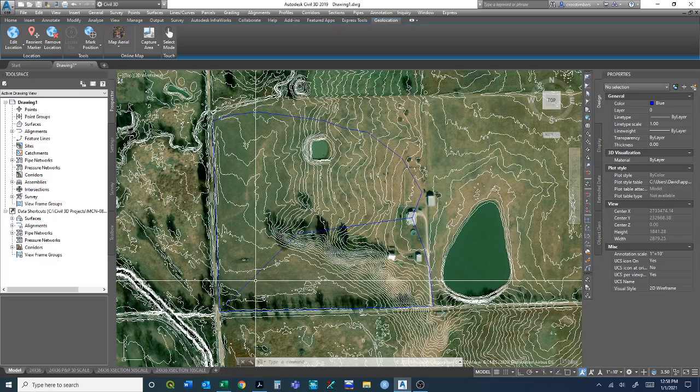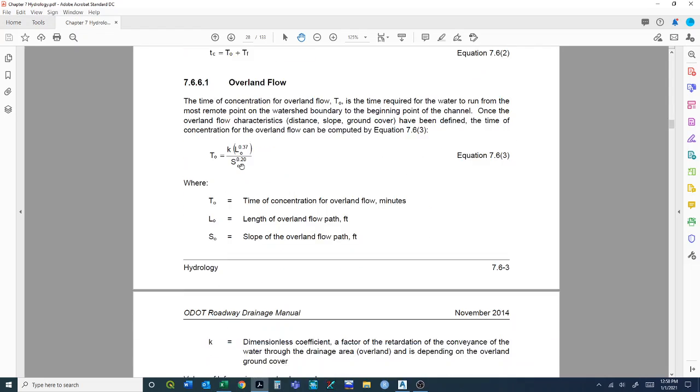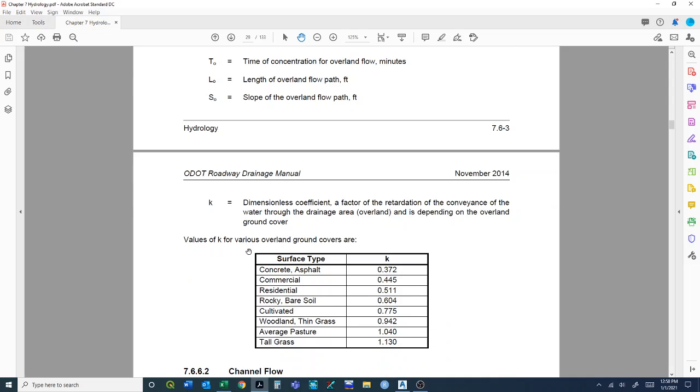We don't have that. I'll discuss what that is, but for the most part, we can ignore the T of F. So we'll look at overland flow. So that's going to be essentially what we're calculating. So this equation, don't get scared off by it. It's fairly simple. We have a K, which is a constant value, and it's similar to our C value we created before, and it's based on the surface type for ground cover.